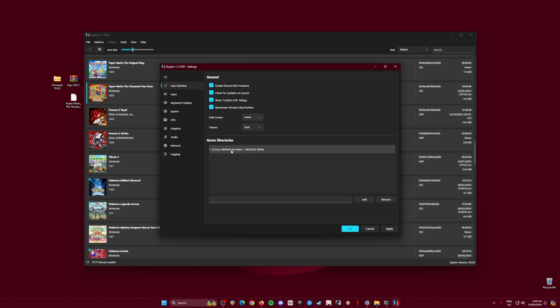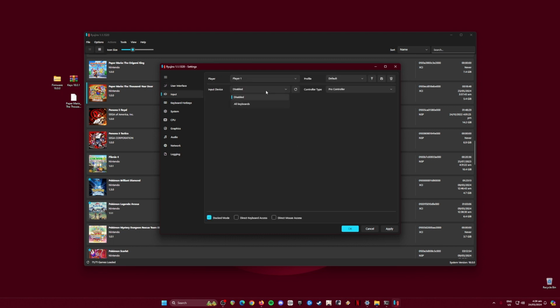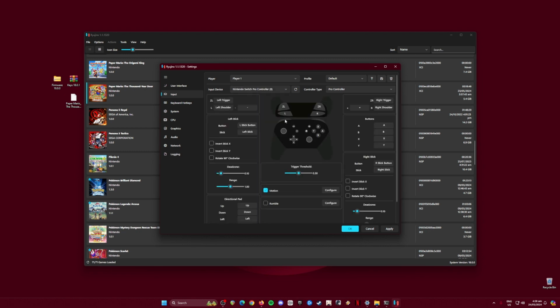For the general tab, game directories is where you will store your Nintendo Switch games, and it could be anywhere on your PC as long as you know where they are and that they are in XCI or NSP file format. Once done, go to input. My controller has not been detected, so I'm gonna try and reconnect it again. The controller that I'll be using is a Nintendo Switch Pro controller. If you have other controllers, such as Xbox or PlayStation controllers, you can connect them here.